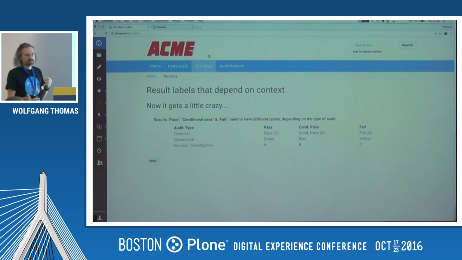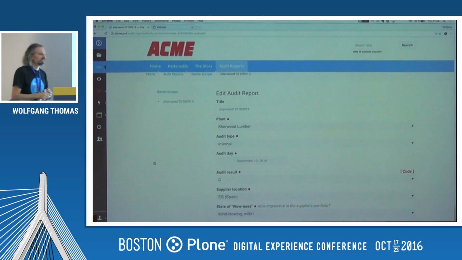Now, in a display sense, just displaying the results and substituting an ID for the actual value, that's trivial. That's what programmers do. But the question is, they want to do that already in the input form, in the edit form. So if I input something and select the audit type, I should get the options for the result depending on what I just input earlier.